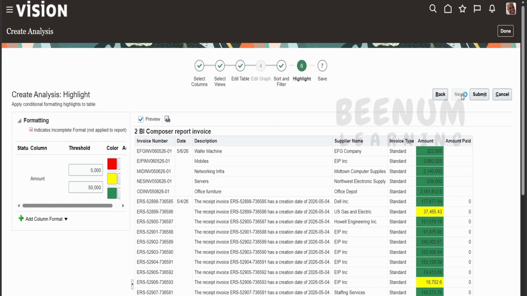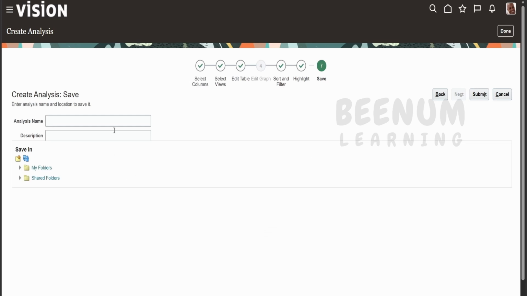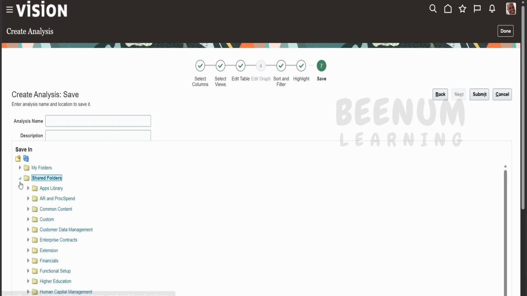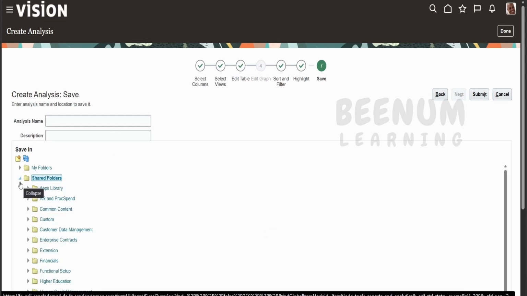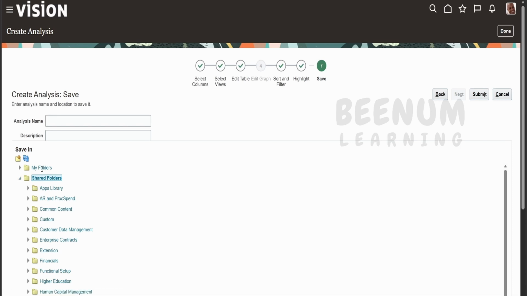So once you are satisfied, click on next and we can click on submit after we select the folder. Suppose you are creating this report just for your reference or learning purpose, you can save it under My Folders, which will be visible only to you. Suppose you want your teammates to see this report and customize it or contribute, then we can save it under the respective folder which you have created for your project.